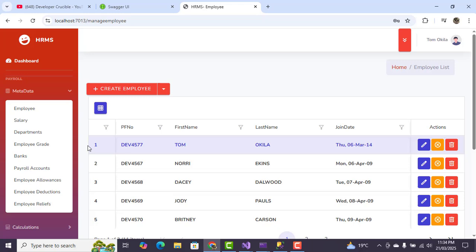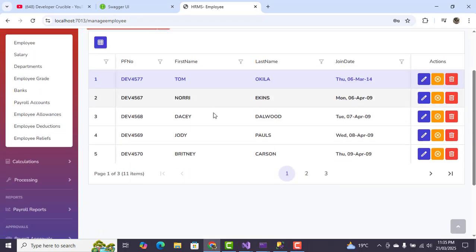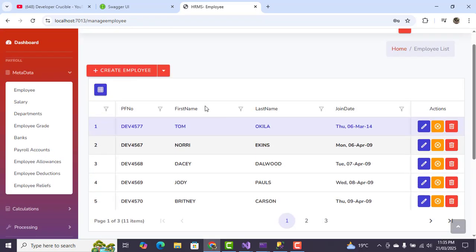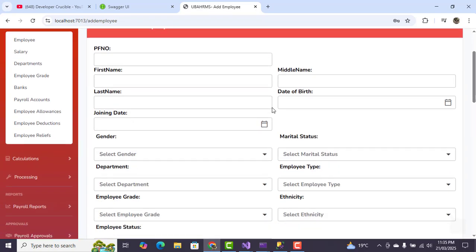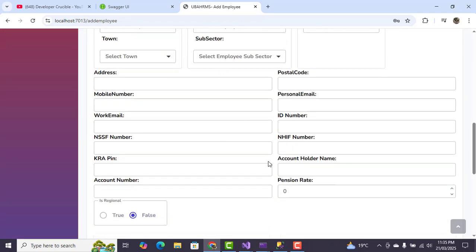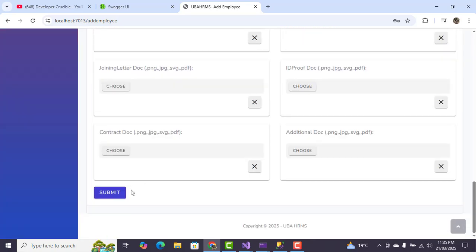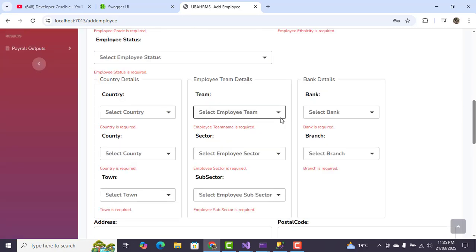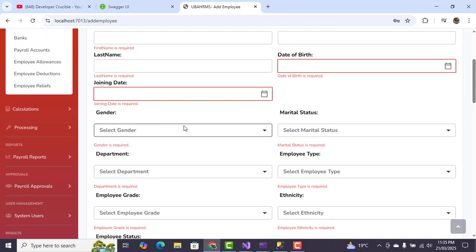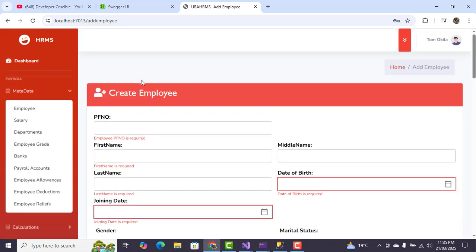So let me begin with the employee. Of course, that's the foundation of this entire application. Before you can have any HR, you must have the employees. You can see I was able to load 11 employees, and we have two ways of loading. You can do a single load for an employee, so you fill all these details and then submit. You can see it will give you errors because I have not passed anything. But you fill all of them, then you submit.